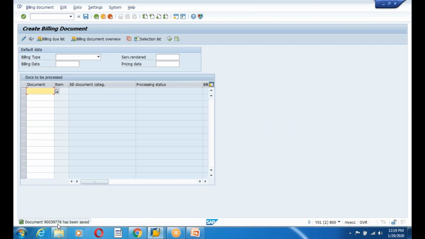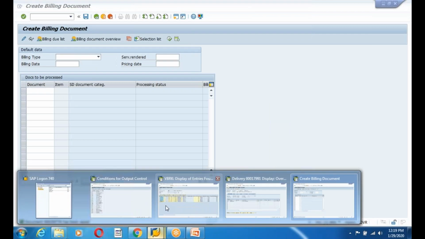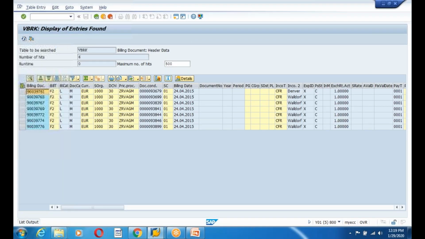The new invoice has been created: 776. Refresh this table and you see the invoice number 776. That's in the VBRK table, and the item details will be stored in the VBRP. So you can see the item details in the VBRP. Now, let's take an example.